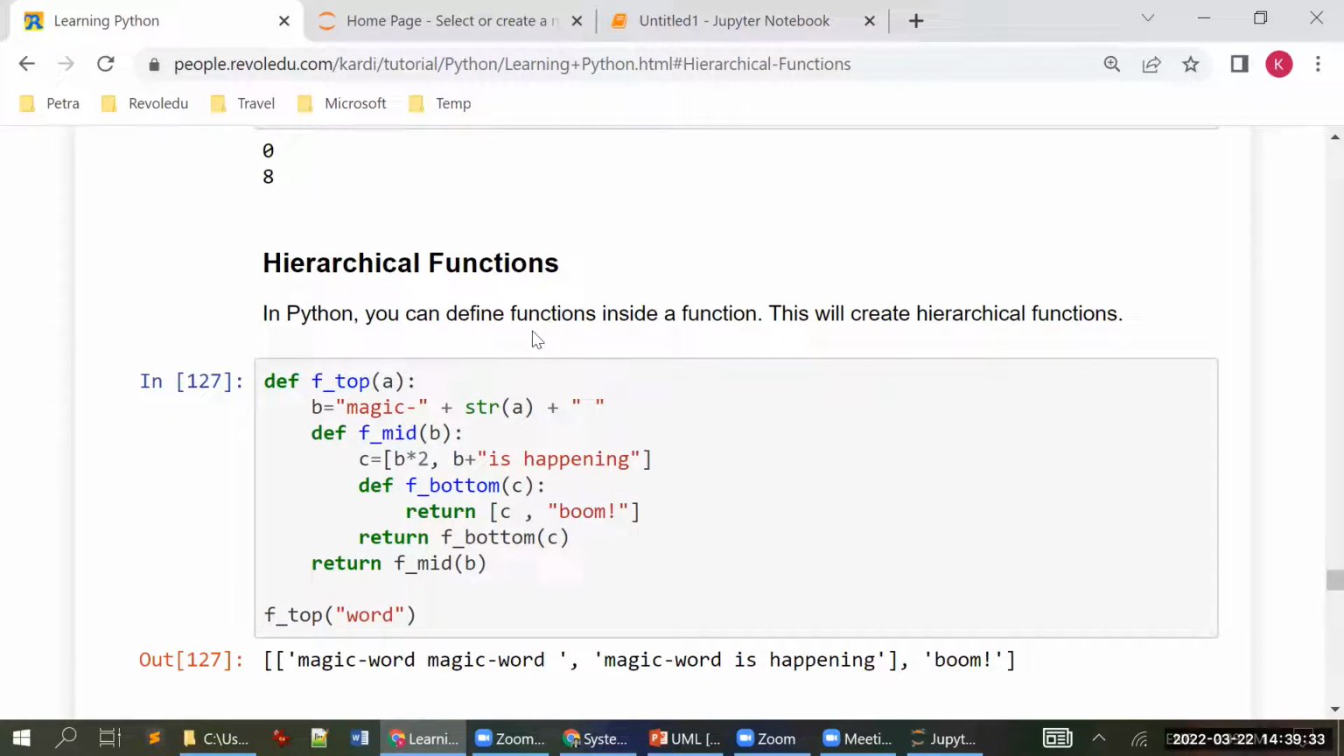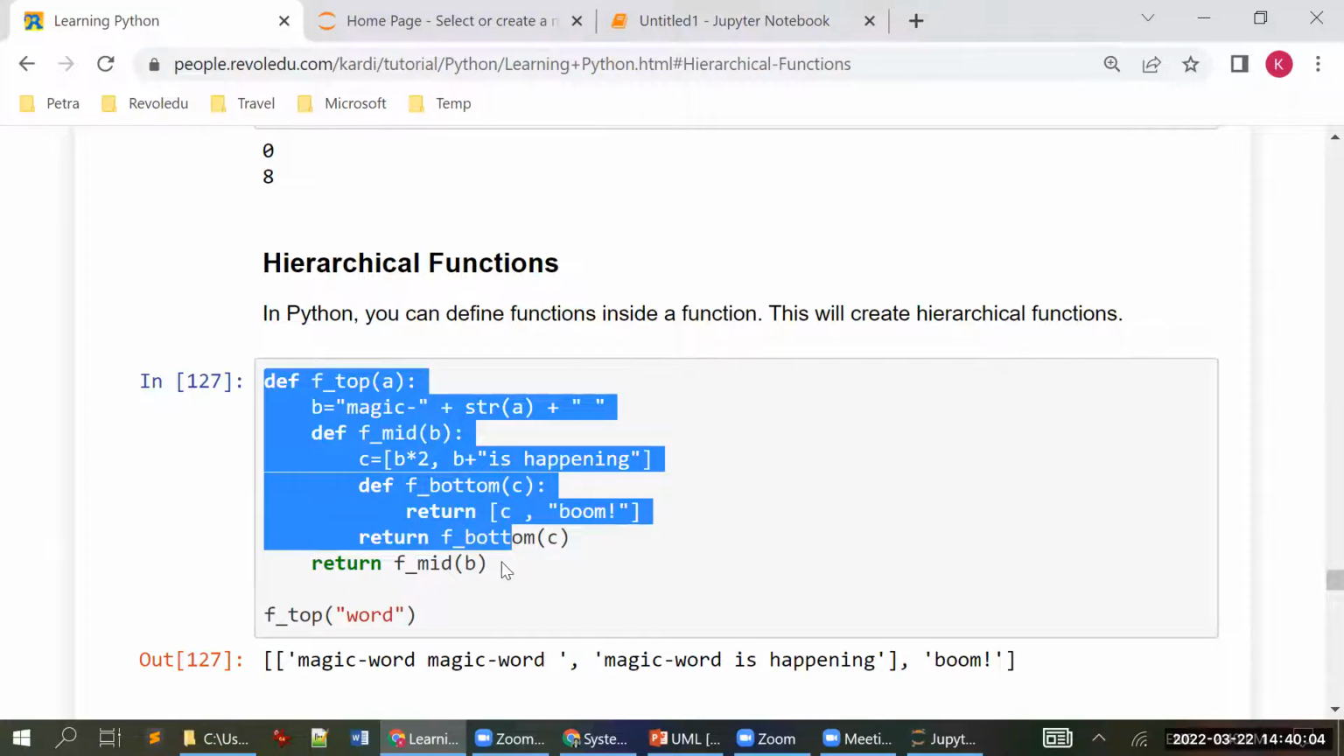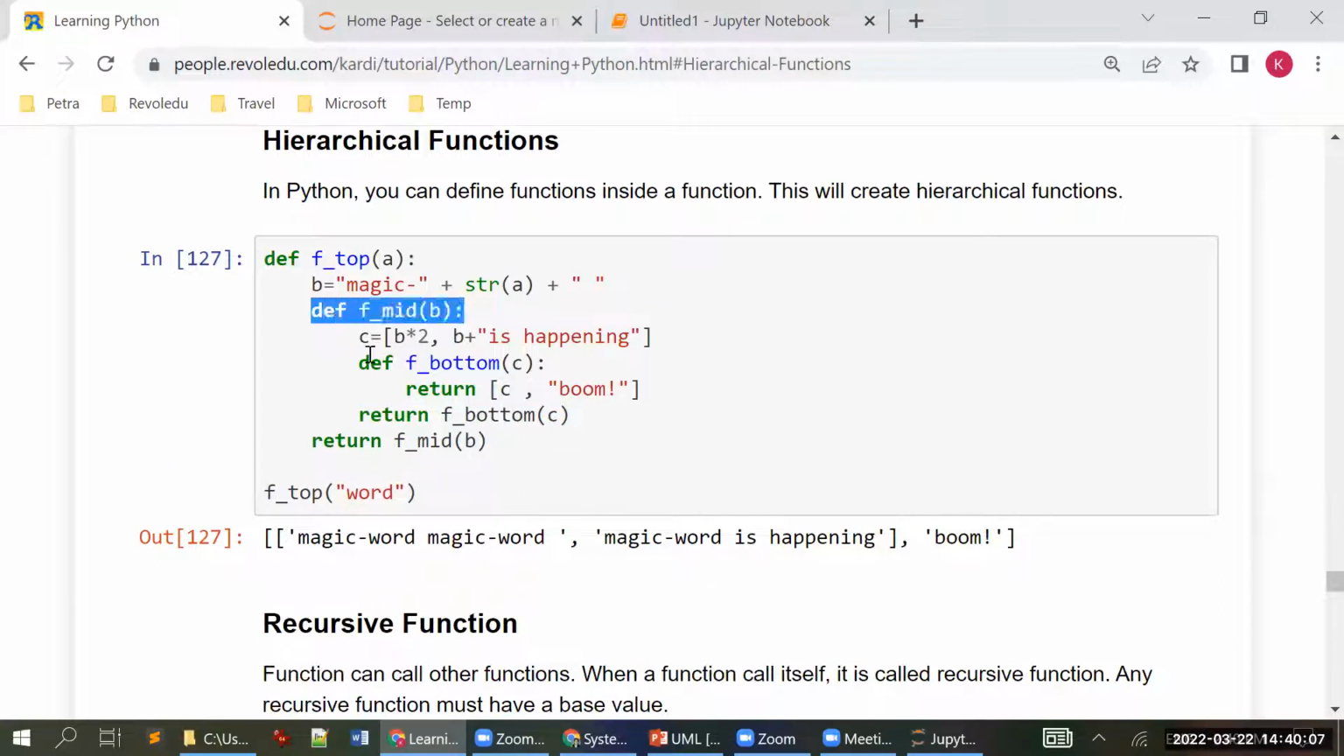So in Python, you have the power of what is called hierarchical function. That means you create a function inside a function inside a function. Other programming languages do not have this, and that's why this is a little bit strange for those who are already learning something. For example, in C you cannot do this. In Java you cannot do this. But in Python you can have a function inside a function, another inside a function.